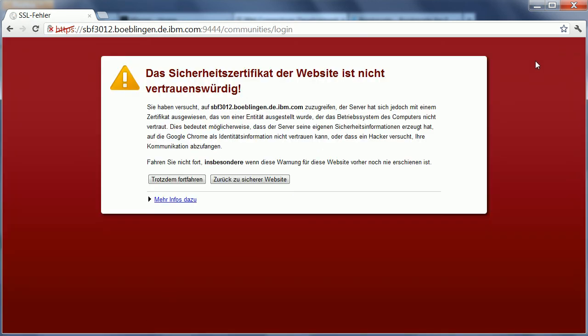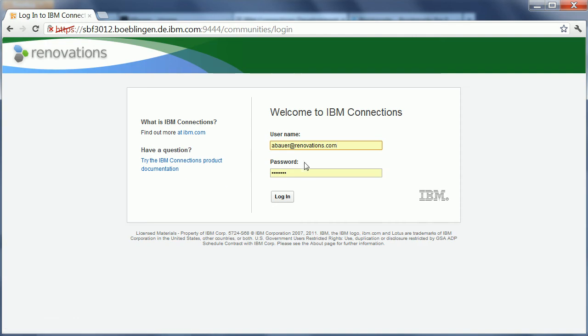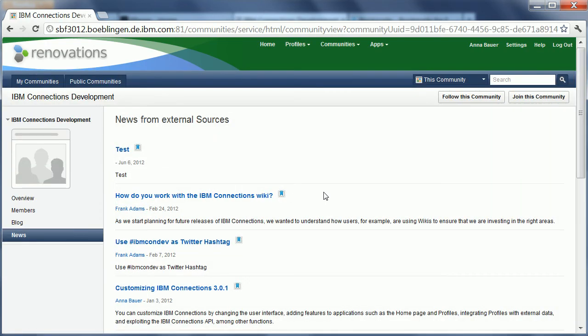I say login, and I log in as Anna Bauer. And now that she's logged in, and since Anna is a Connections user, she also has the ability to add these links to her Connections bookmarks. The next thing I want to do, however, is show how Anna can also create new entries in this news stream.